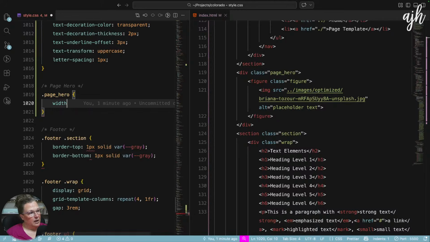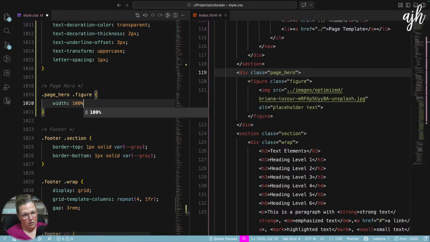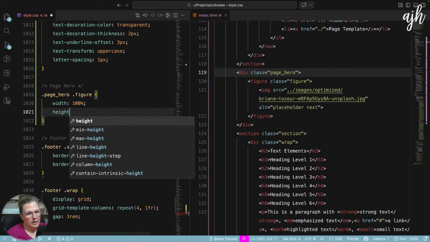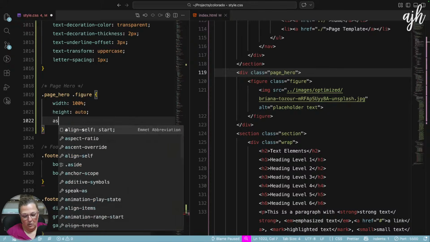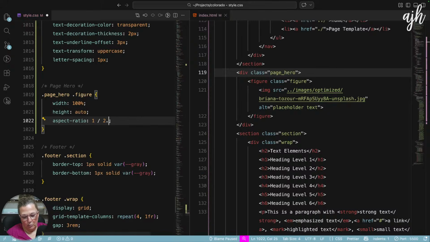Well, we don't need to do that on the page hero class though, do we? We do it on the figure. So we're going to say width 100%. Oops. Height auto. Aspect ratio 1 to 2.7.